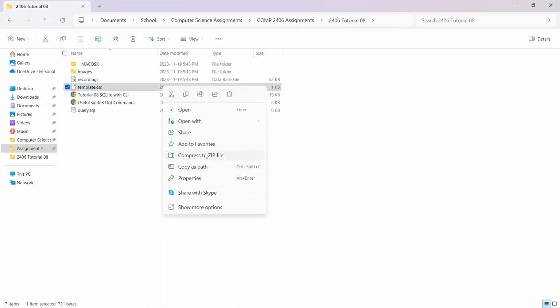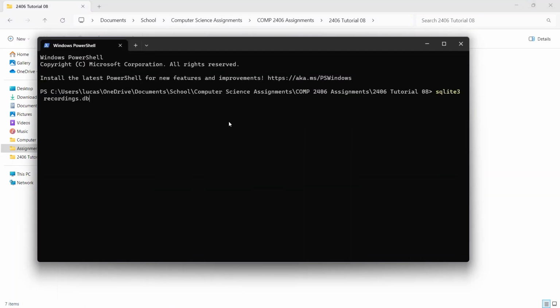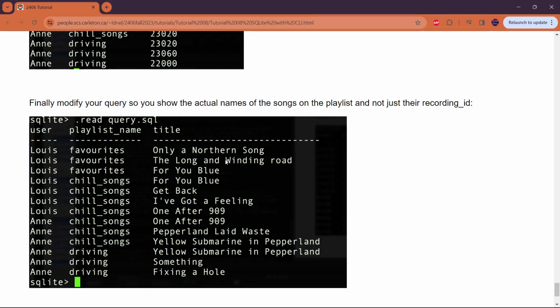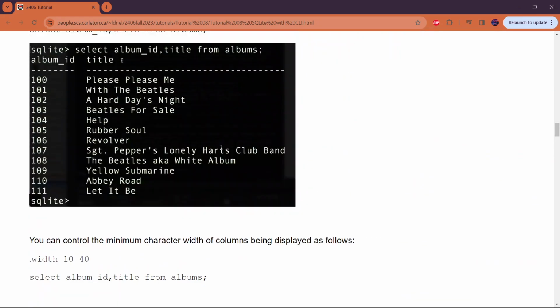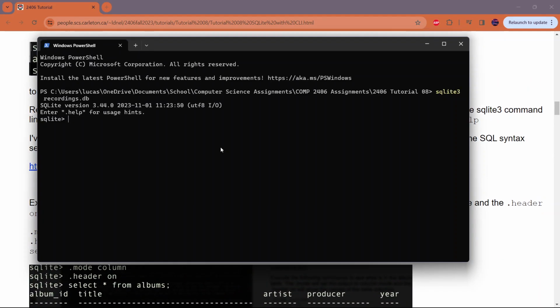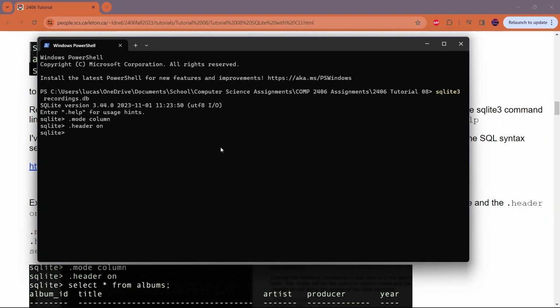Here I have open in terminal. Now I can open this up and I suppose I've done pretty much everything else. I just need to set the header and the column mode. So .mode column, .header on. And now I should be able to put in my .read query.sql.